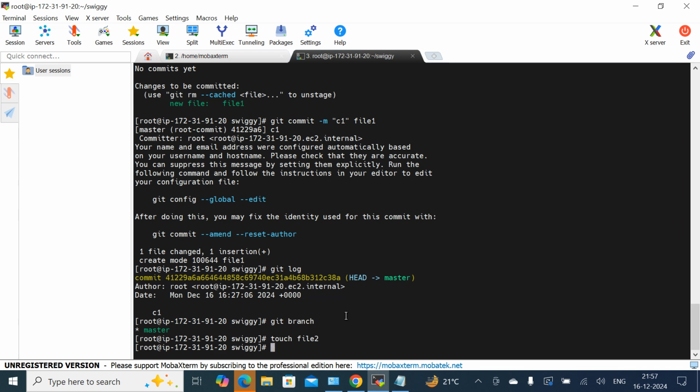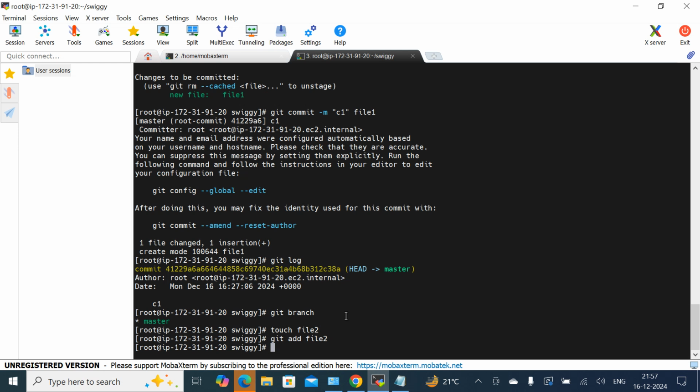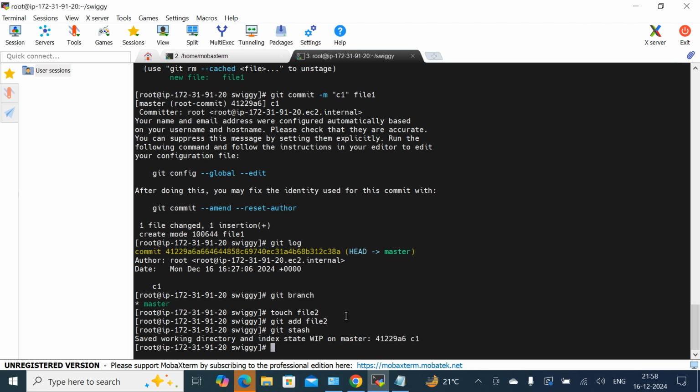Touch file 2. Okay, and git add file 2. I am going to move file 2 into the staging area. Enter. If you want to apply git stash, just type git stash. What is stash?